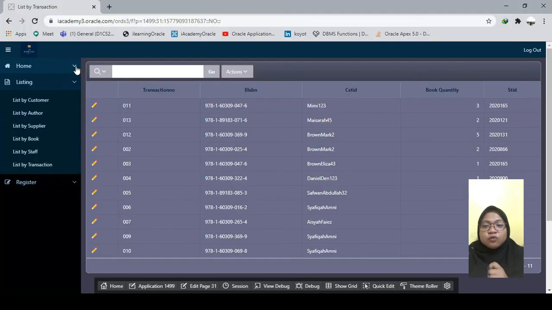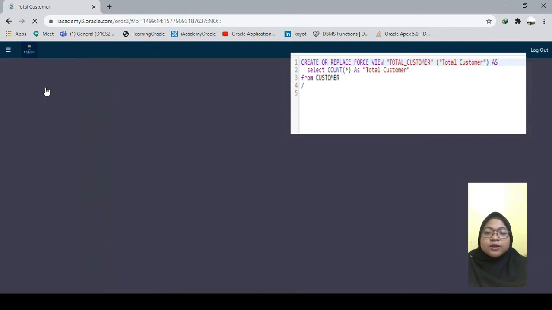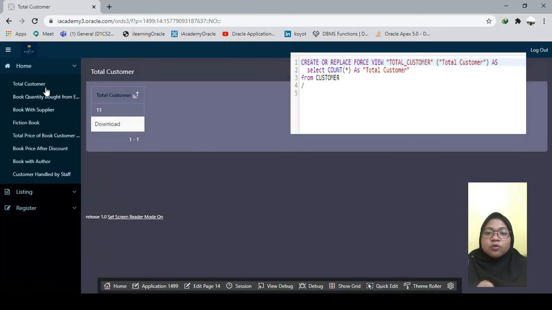So our system has 8 queries and I want to show you the first one. The first one is total customer. It shows the total customers that buy books from our bookstore. The query for the total customer is select count all as total customer from customer, and it shows the total customer.